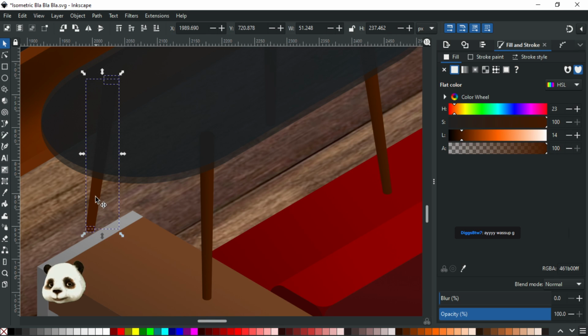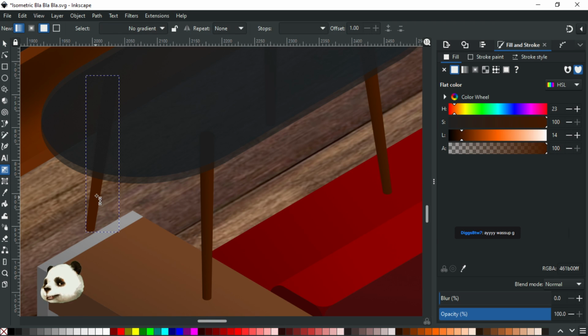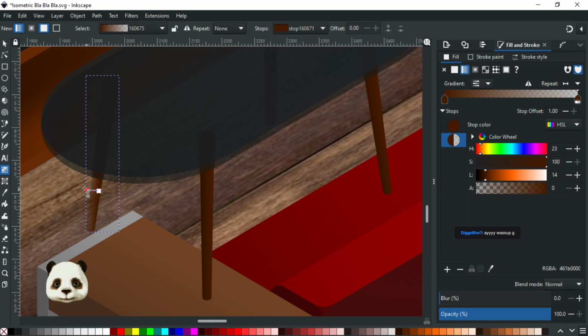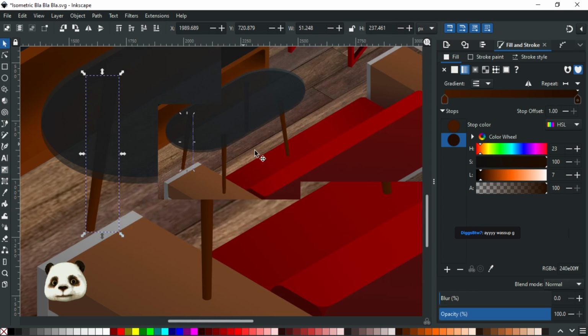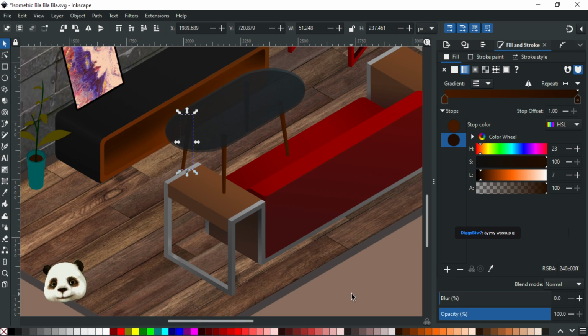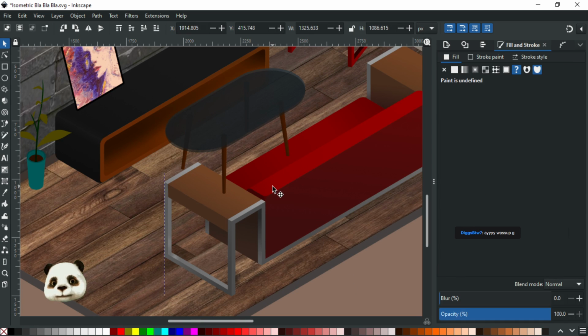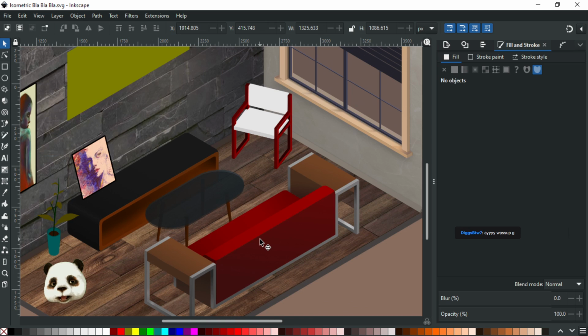And we're gonna undo this, combine it, and let's do the same thing here. Maybe 7. That one we don't see behind, so should be all right. Let's go back with this. And voila, our table is done.